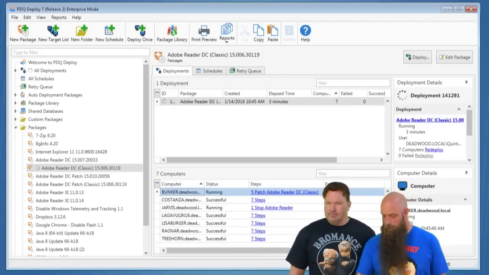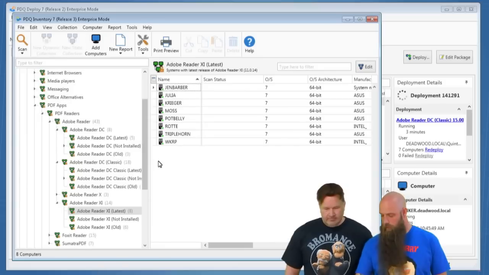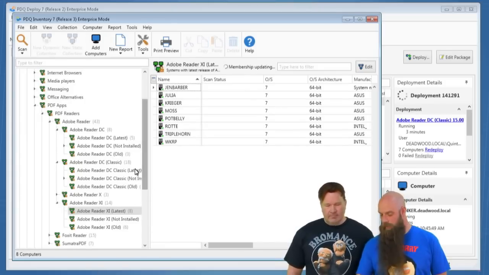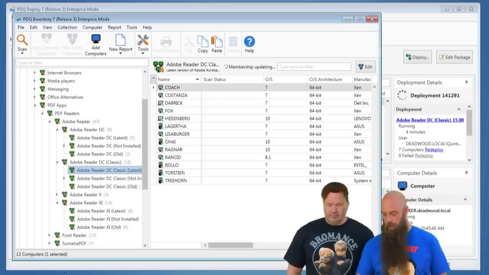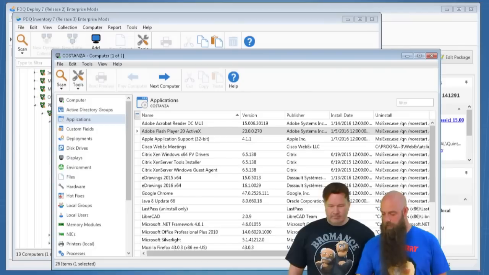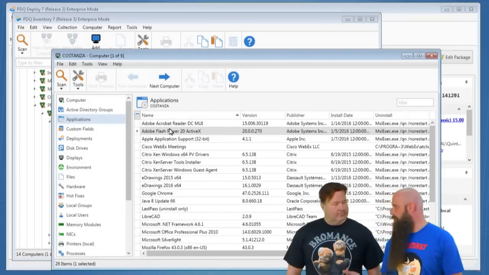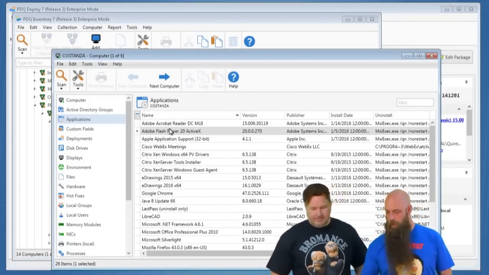So I can come over here to notice Costanza is no longer in Adobe Reader 11. If I come over to the latest version of DC, Costanza is going to be there. I can open up that computer, Costanza, and we'll see that instead of Adobe Reader 11, we now have DC MUI.